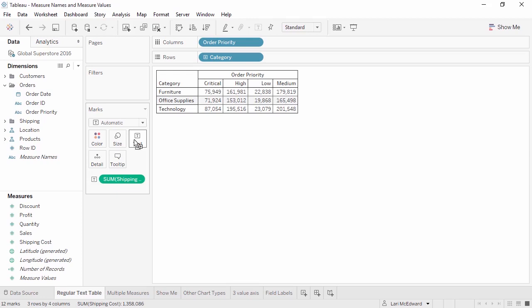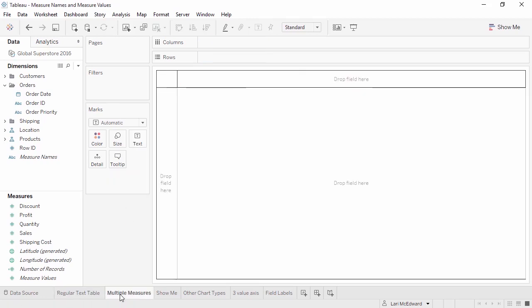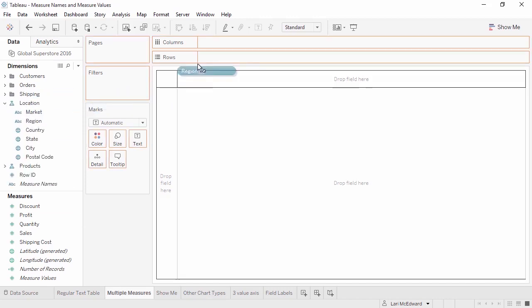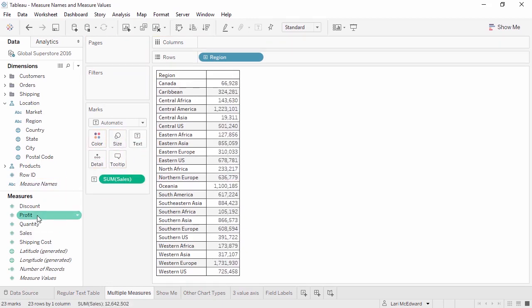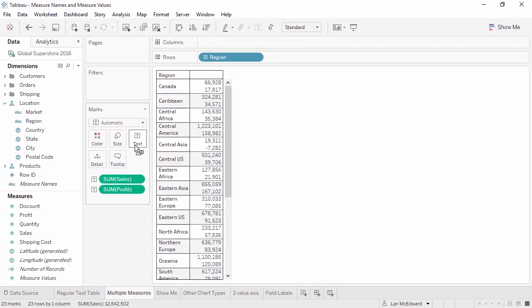But what if we want to see multiple measures instead of just one? For instance, if we want to see sales and profits for each of our regions, how would we do that? Okay, we'll bring region to rows, and sales and profit to text. This isn't what I was imagining. I wanted to have my measures next to each other, in a column each, like in Excel, not two marks in the same cell like they are here.